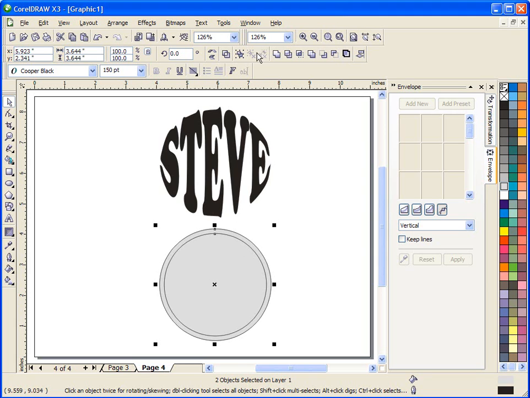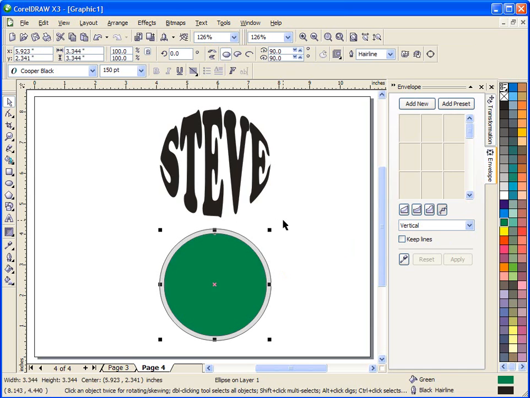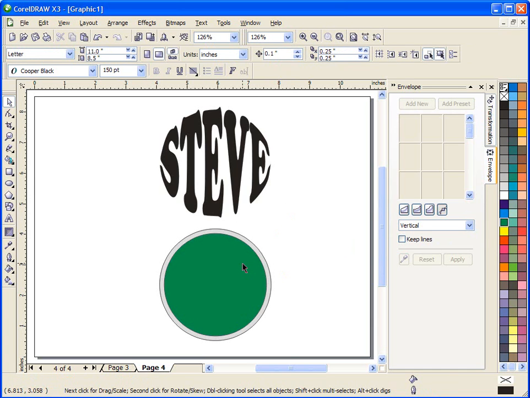If we go up here to our shaping tools, we'll see that this one right here is called Back Minus Front. Our larger circle is in the back, and the smaller circle is in the front. Let me deselect these for a second and just select the inner one so you can see. Now I've made the front circle, the smaller one, green, and the back circle gray. So you can see we have this green smaller circle sitting inside the larger gray circle.